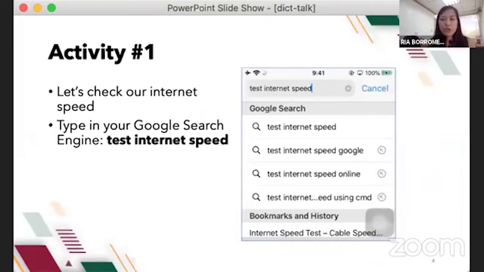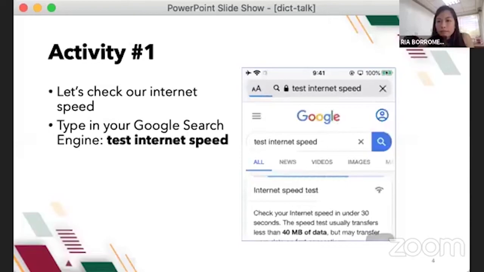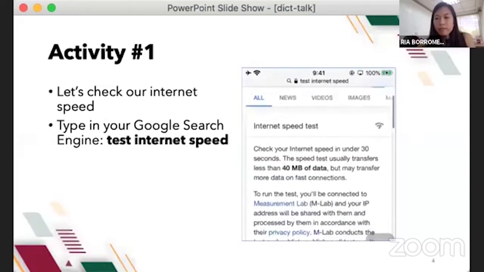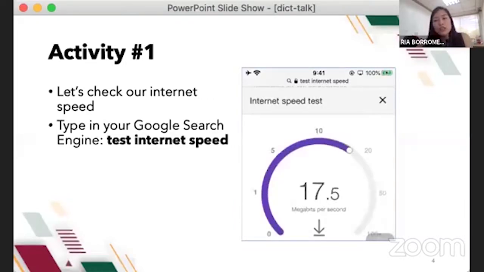So for the first activity, I want us all to check our internet speed because internet is very important. Let's check our internet speeds right now. I'm assuming that everyone is connected to the internet because you are all here, but let's do a speed test. Go to Google and type in test internet speed. I'll demonstrate how I do it from my phone here. Just click the run speed test and it will show your internet speed.